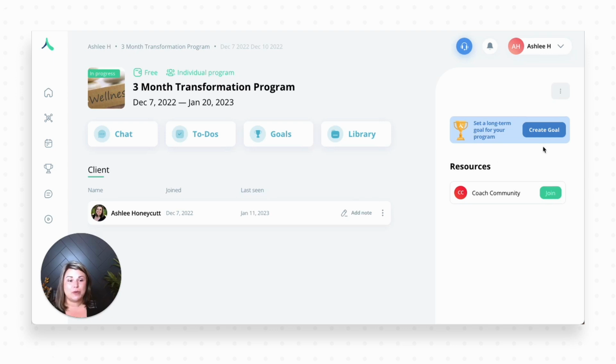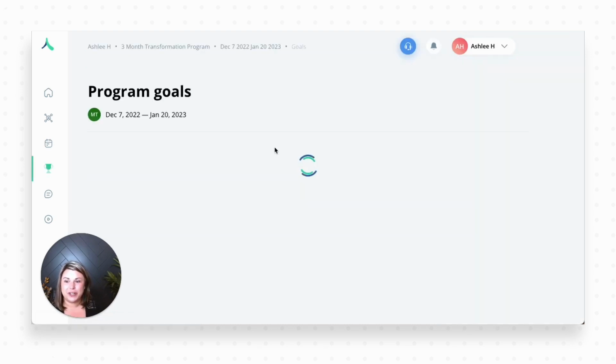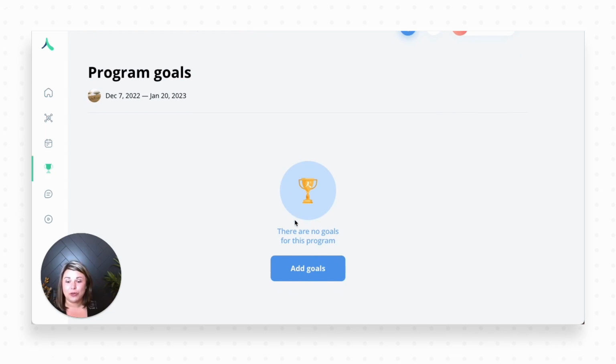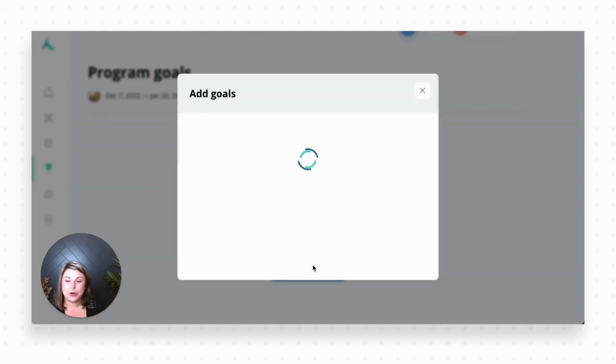You'll also see on the right-hand side that I can set a long-term goal for the program. This is going to be important. We have both long-term goals and short-term goals, and we'll dive into that a little bit more. For right now, I'm going to go ahead and click on the goals feature. It's going to pull up our goals page. You'll see there are currently no goals set, so we're starting fresh. So I'm going to go ahead and hit add goals.